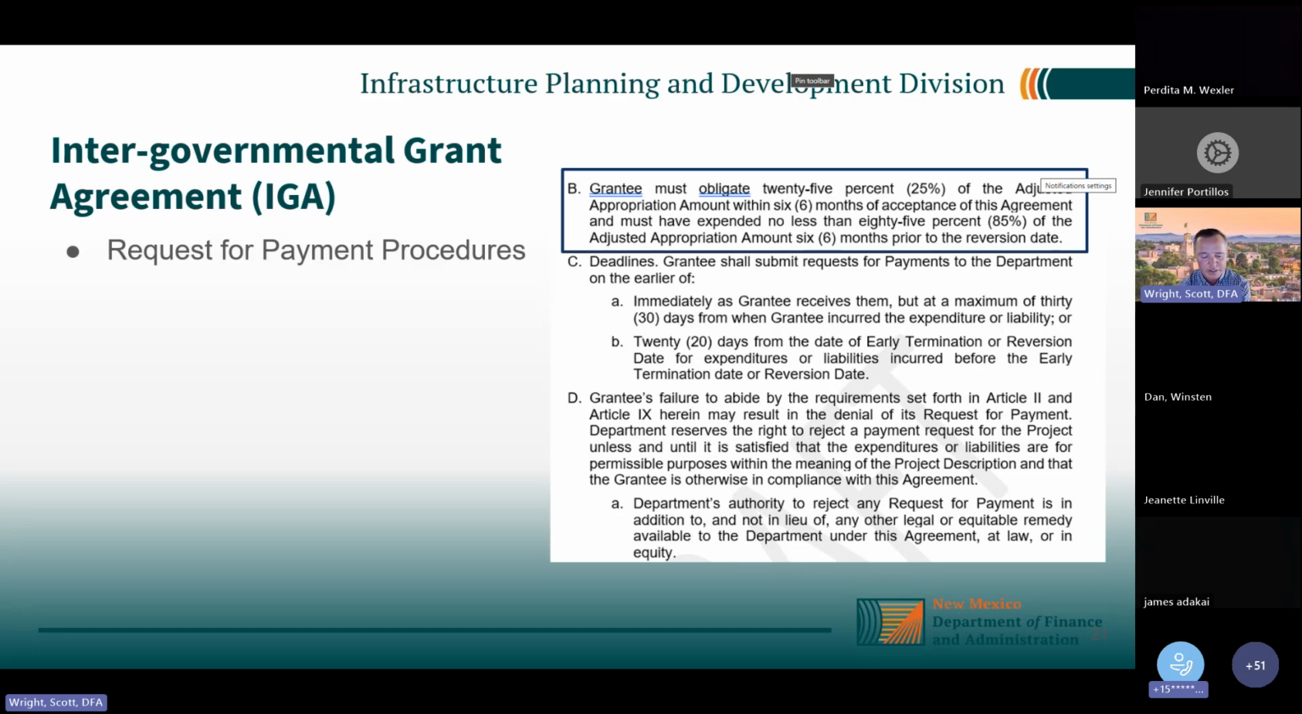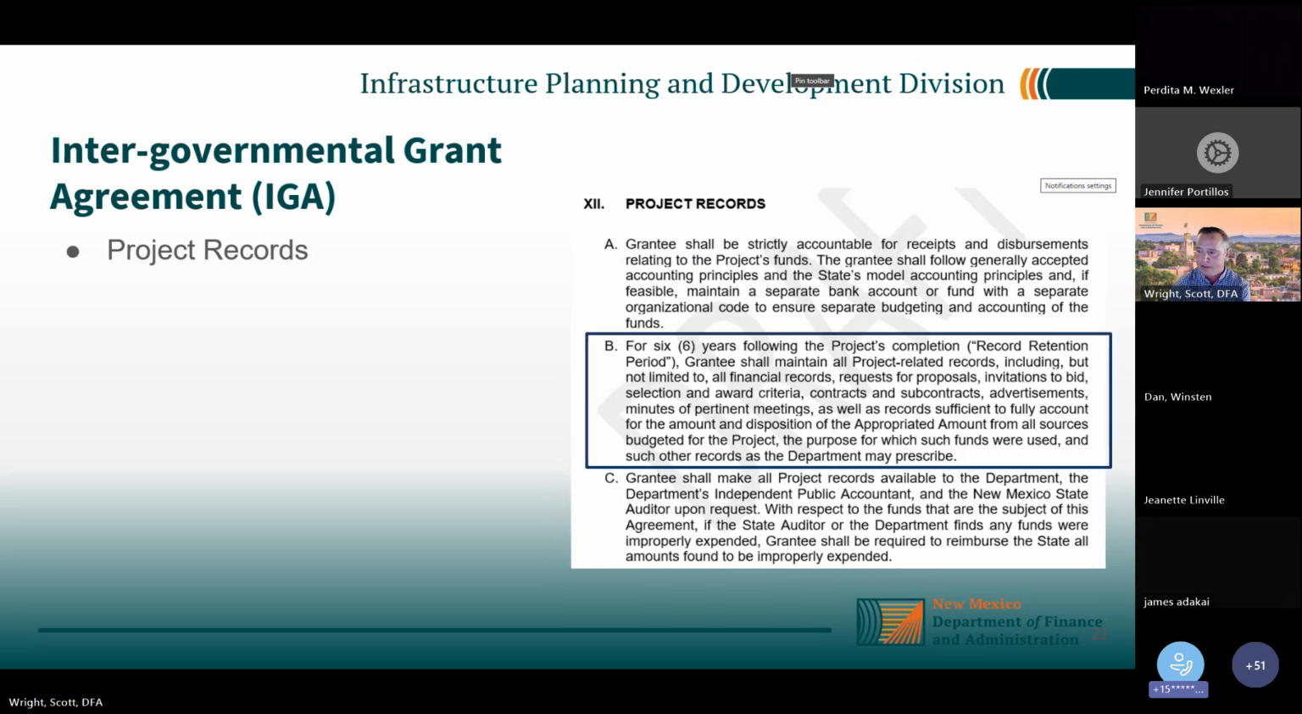So I would recommend, please, especially if any of the grant agreements are going to change in terms of content, please read through it and understand essentially what you're signing up for with the capital outlay. Record retention, so 6 years from the completion of the project, you need to retain those files. Record retention and the IPRA requests, it's state funding, and so it's important to maintain those records and make sure that you all are keeping them for the required amount of time.